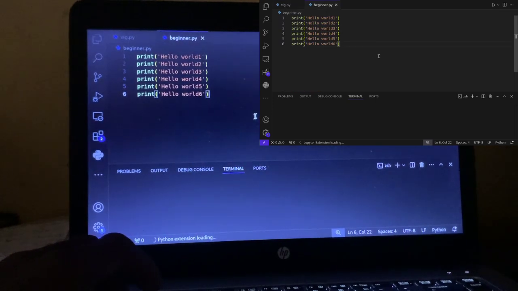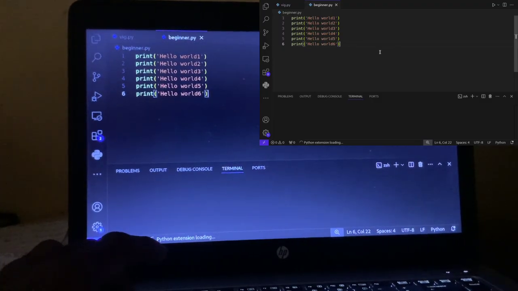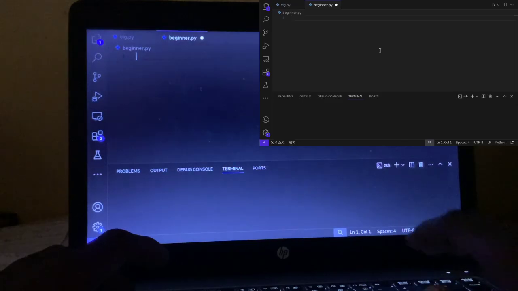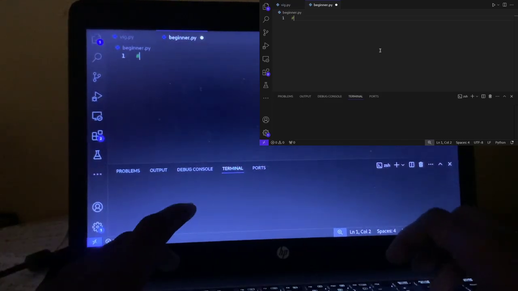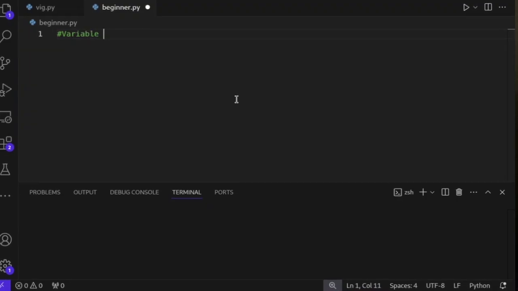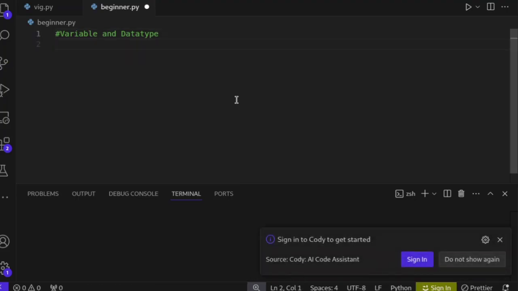So now we're going to continue the practical. So we learn about variable and data type, right? Variable and data type. So now we're going to see how we are going to create a variable, access the variable, and store different kinds of data in it. So to create a variable, first thing you have to do is give it a name.